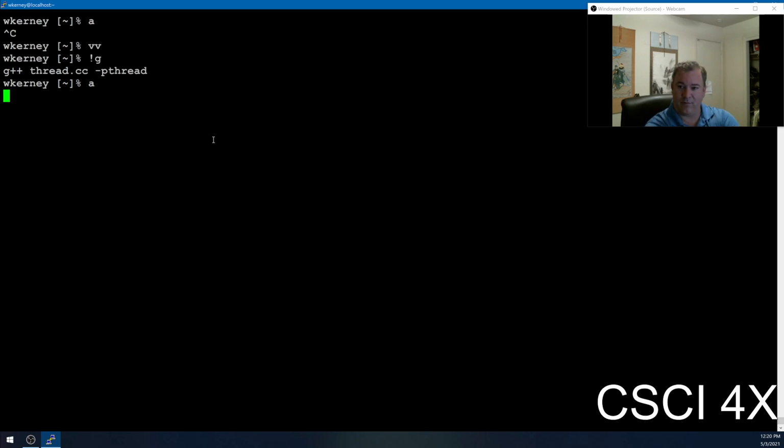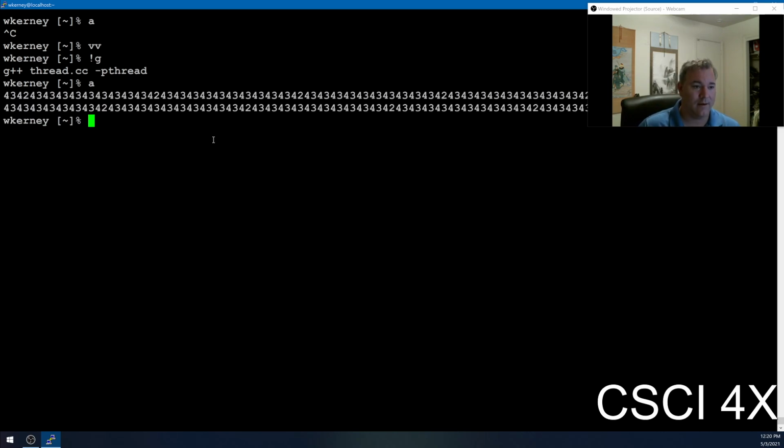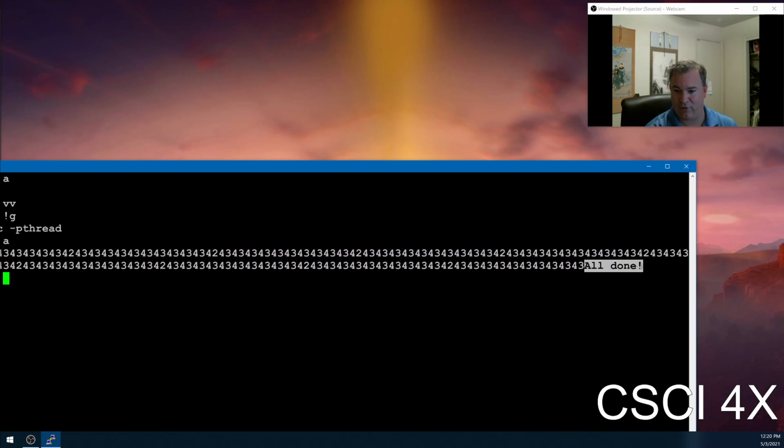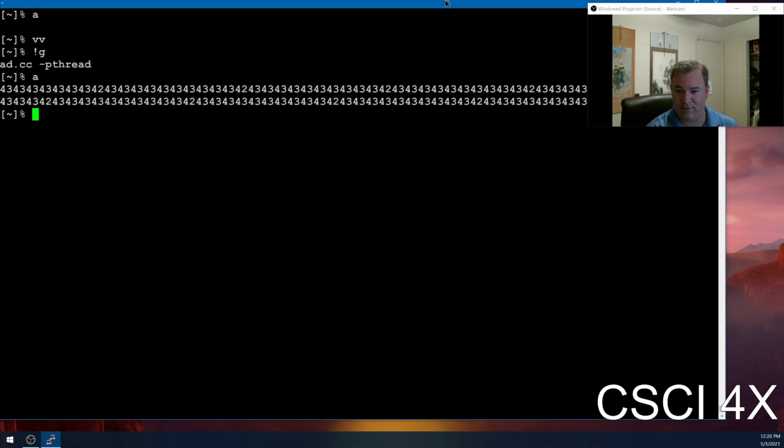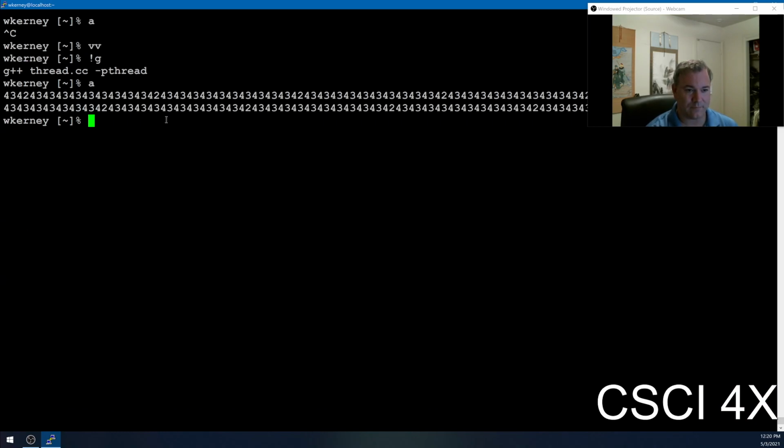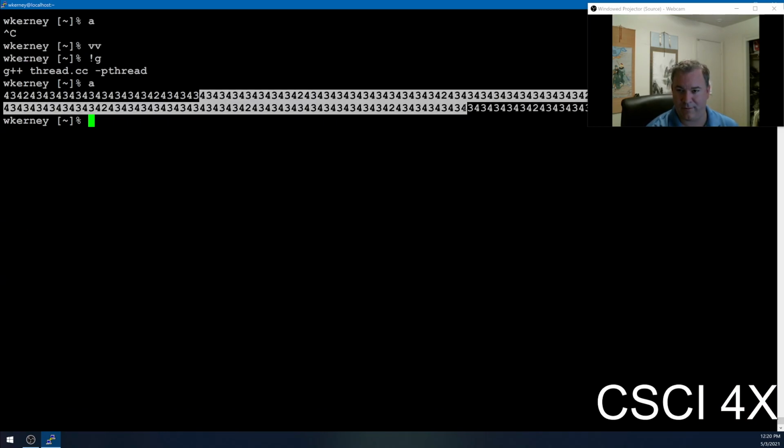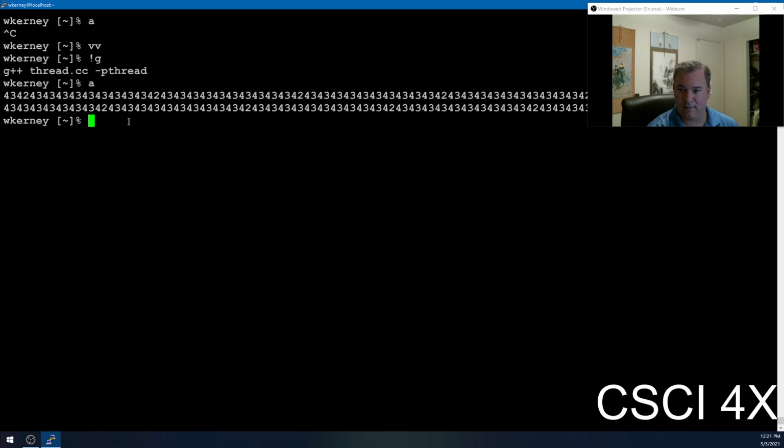Thread is the name of the class. It's part of the standard library. So you just make a variable of type thread, you pass it a function, and then that function runs on its own. Okay, so you can see that nothing appeared until the final all done, which had the endl. So it didn't flush all that stuff that's being written until the all done. So all these things are going to the output buffer.